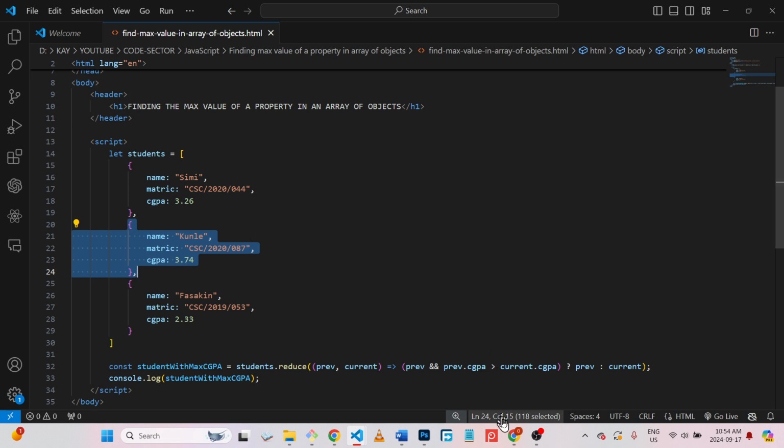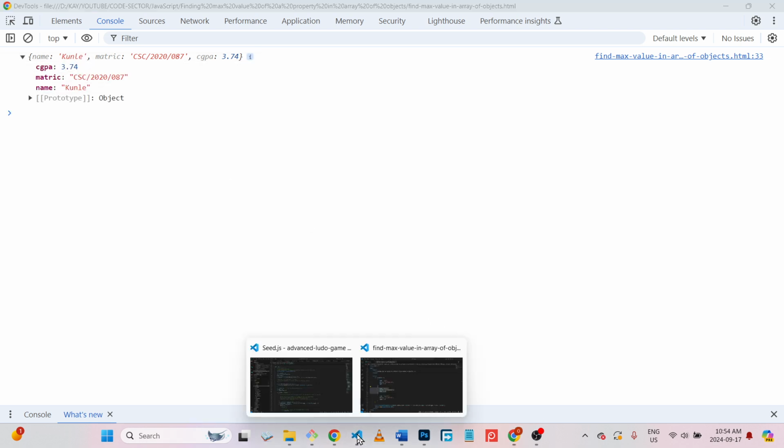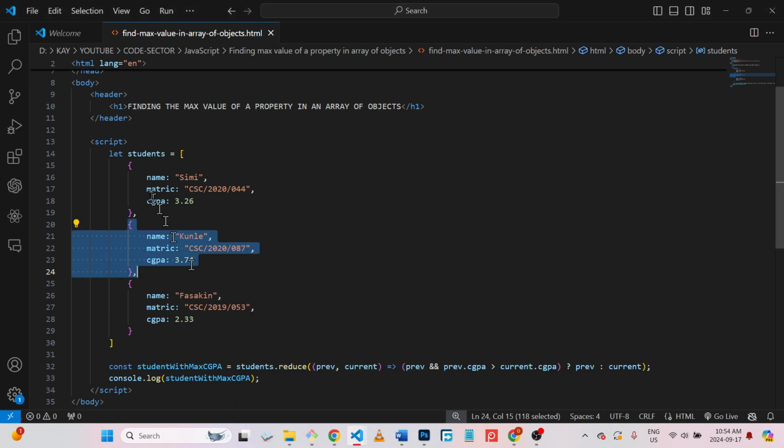Hopefully. So you can come here, reload. And there we go. We got a record, 2.74, the matrix. That's Kunle. So Kunle is the brightest in this class. So Kunle has the highest CGPA. So that's how to get it.